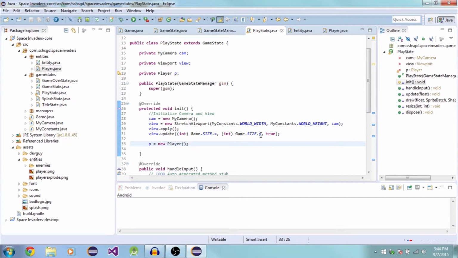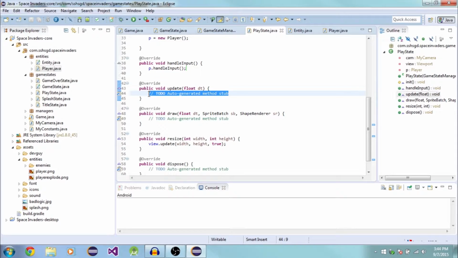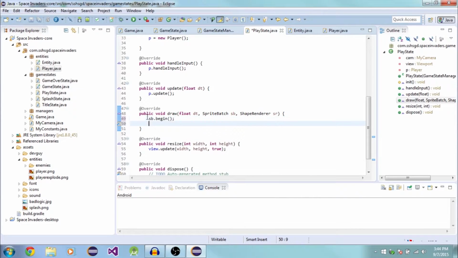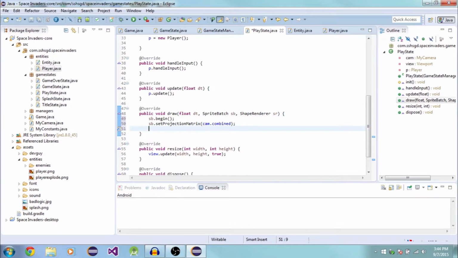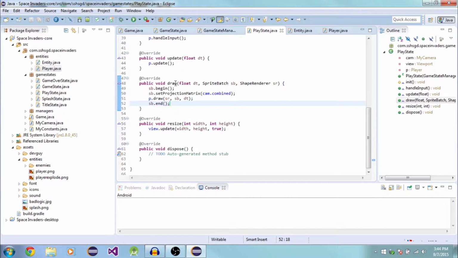And yeah, that's good. Alright, now in handle input, just do p.handleInput. In update, p.update. This is rather simple for now. It's going to get a little bit more crazy. So then here we have to do something similar to what we did with our shape renderer, where we did sb.begin, and then sb.setProjectionMatrix(cam.combined), so that's the same, and then p.draw, and we're going to give it all our parameters, and then sb.end. Make sure you call that end method.